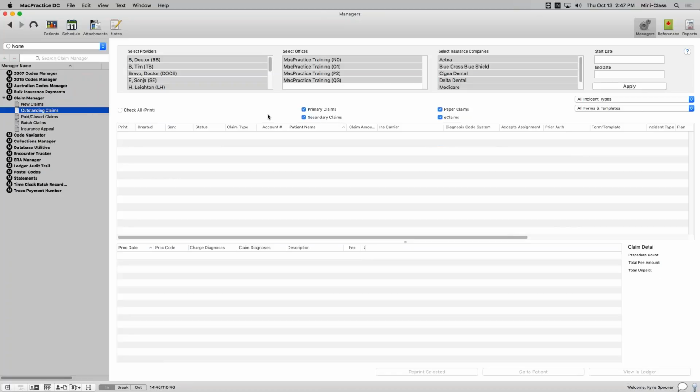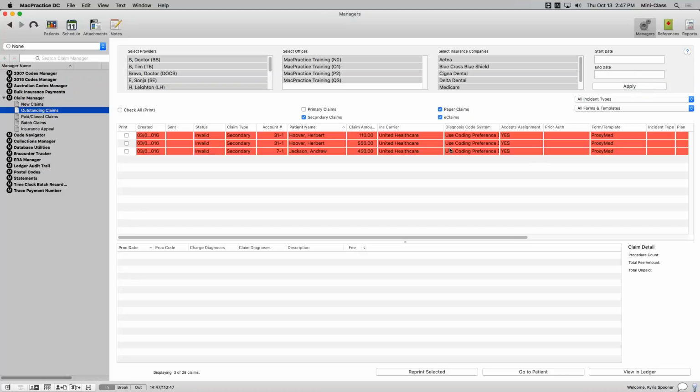Outstanding Claims Manager works in a similar way. We can go ahead and, if we're focusing on secondary claims, I'm going to uncheck this box, hit apply, and here are all of our secondary claims that have been created and probably have been sent, but they're outstanding. They don't currently have a payment on them, and or they are not closed. So this allows you to manage your outstanding claims and to see if, if we haven't heard back from United Healthcare, for instance, in a long time, it might be a good idea to follow up with them.